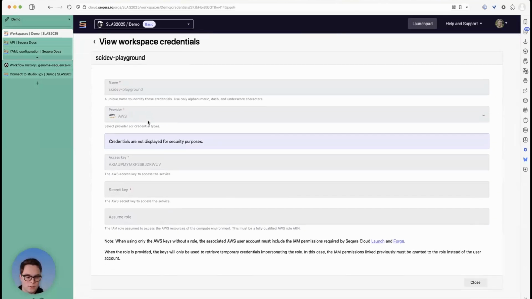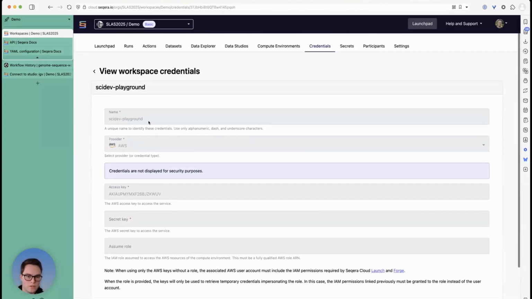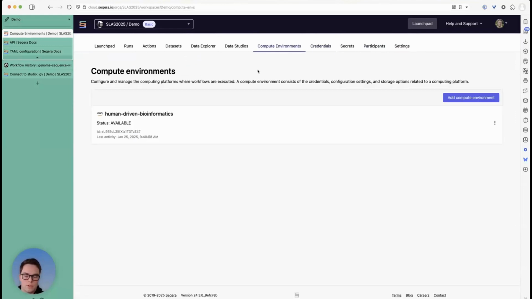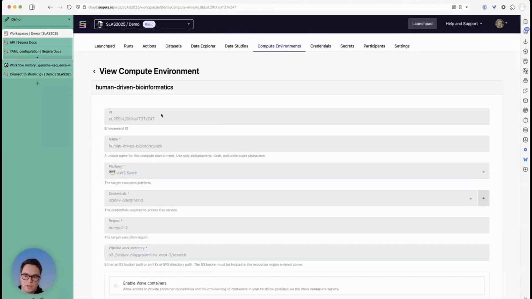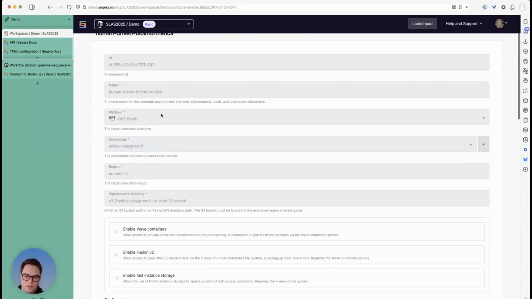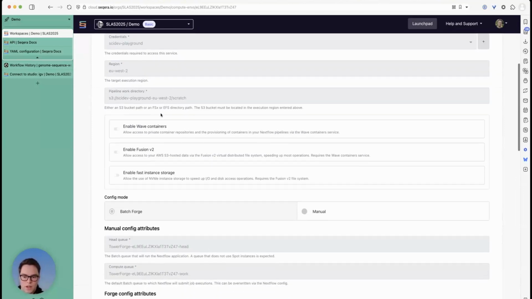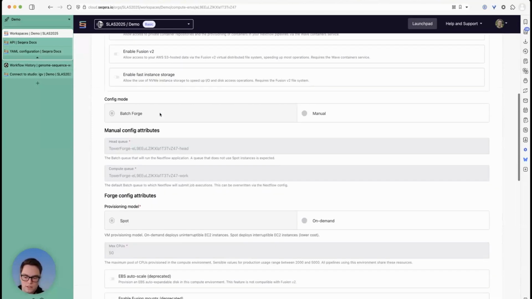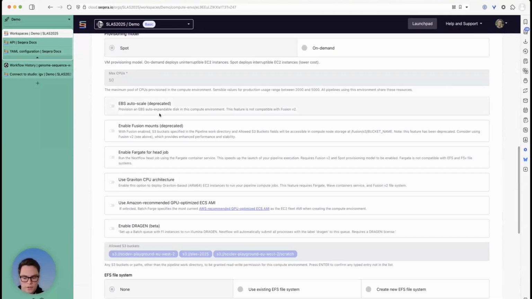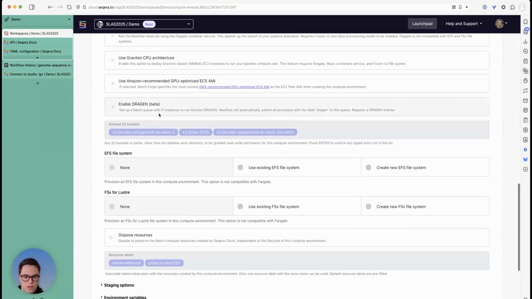And that's all listed within our documentation. And so from that, using those credentials, we can set up the compute environments. Here we just have our human-driven bioinformatics compute environment, and nothing too fancy going on. We just have Fusion enabled and Wave containers, Spot instances, and a couple of other things. So nothing too crazy outside of it.